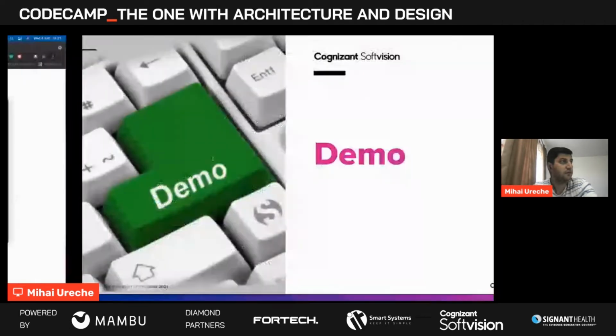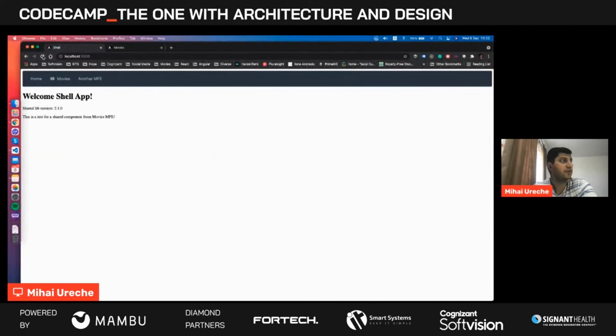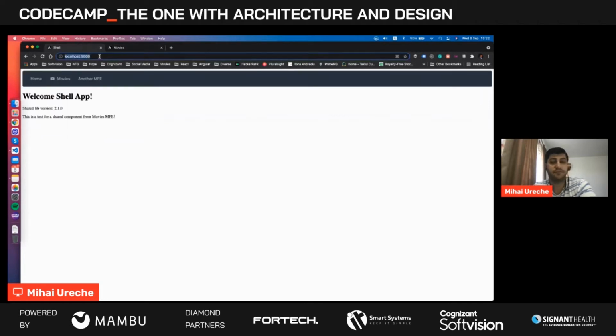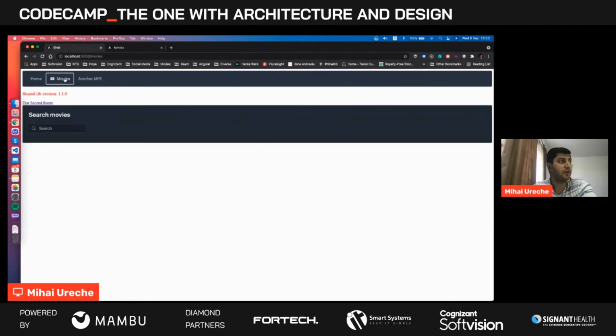And let me just show you how this will look. So we have the shell, and you can even run the micro frontend separately. This is the movies micro frontend, and I'm running this separately. It's not in the shell app. Here I'm running this in the shell app. Basically, the shell app right now acts as a container. And here we have the movies micro frontend and also the code from the shell app. And it says, okay, welcome to the shell app. Shared lib version is 2.1.0 here. But if I switch to the movies micro frontend, it says this is 1.1.0.